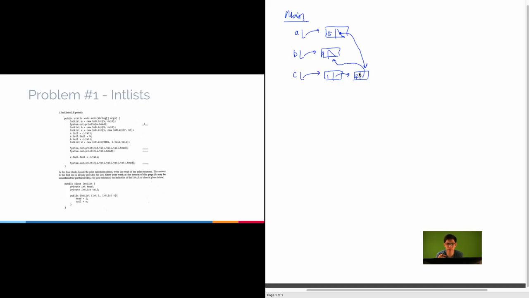So in this case, A.tail.tail is equal to B. Well, A.tail.tail is already pointing to B, so we don't need to change anything for that line. Then for the next line, when we say B.tail is equal to C.tail, we look inside B, we change the tail field in B, and we say now it points to C.tail, which is just this node right here.